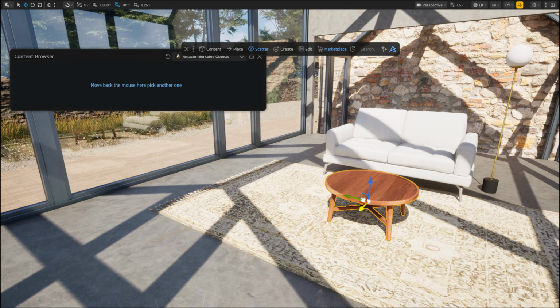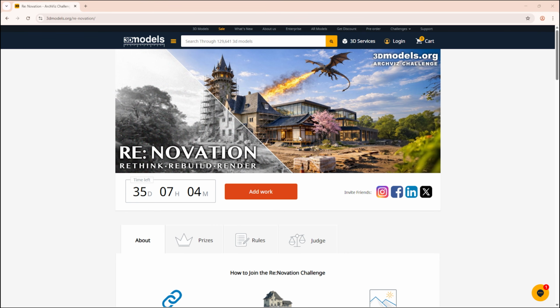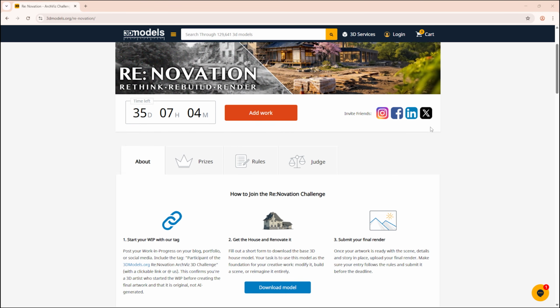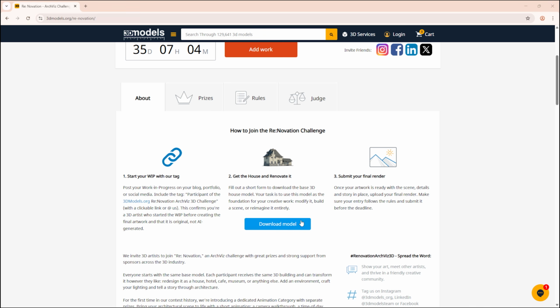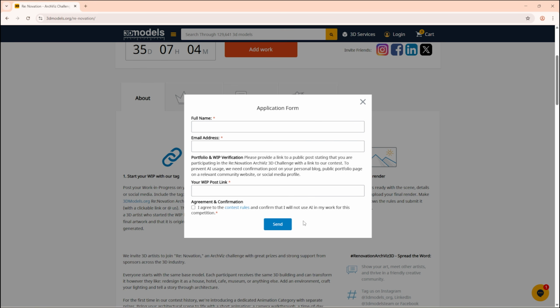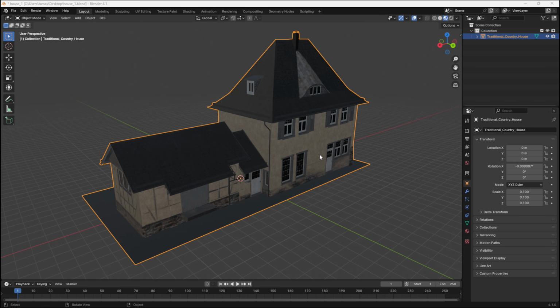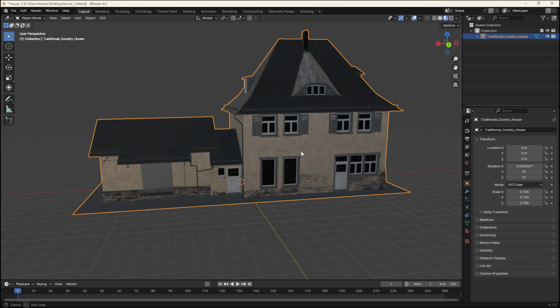So let's get started. Let's start on the 3dmodels.org website, where you can download the house model and find all the information you need for the challenge. You just have to fill out the application form first. I have unpacked the model and textures, and now I'm here in Blender.